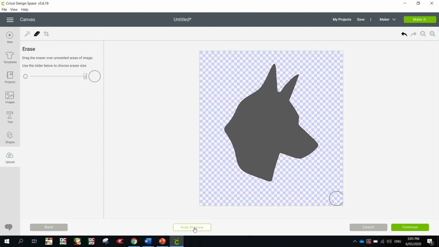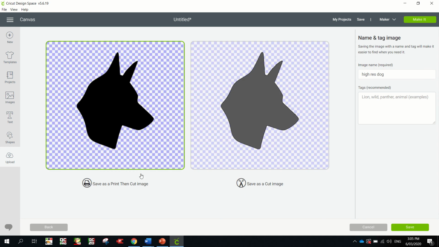Okay, and if I hit preview on this one, look at that, super clean. So it was all about finding a high resolution image to work with. All right, so once you think you're done, hit this green continue button. And here, it's asking if you want to print it on a printer and then cut around it, or do you just want to save it as a cut image? This is the one you want.